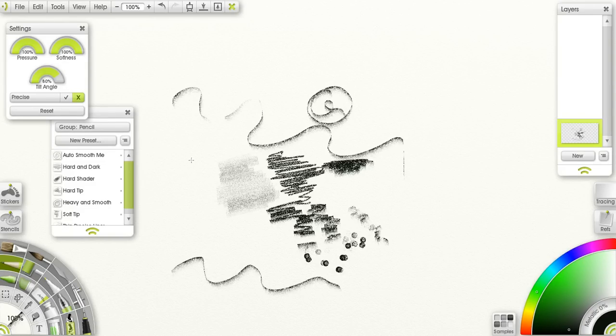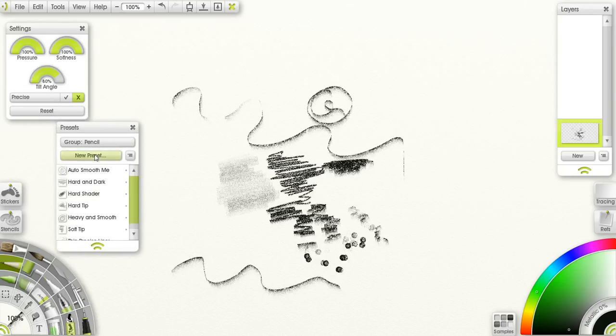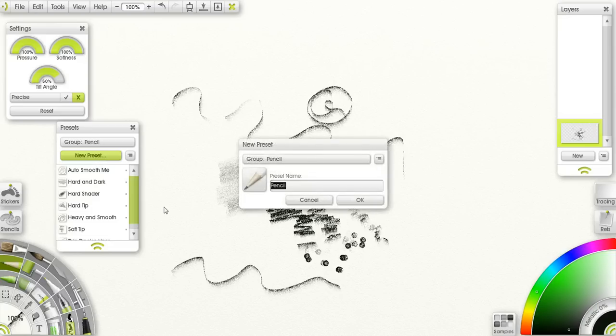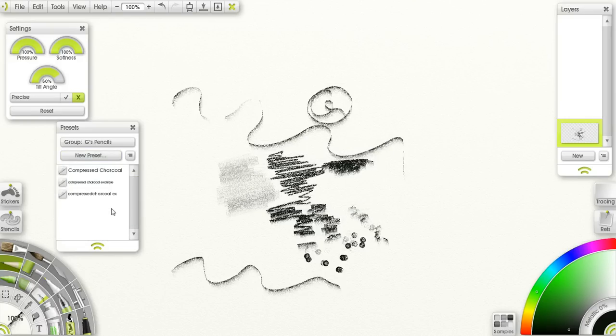And that's it. And now to save it, what you do is you go to New Preset. See on the little presets here? There's all the ones it comes with in ArtRage when you buy it. And then you go to New Preset, and then you save it, and you say, Compressed Charcoal Example, we'll call it. And I'm going to save it under G's Pencils, so I know it's under my own ones that I've made there. Maybe sort of a little list of favorites.